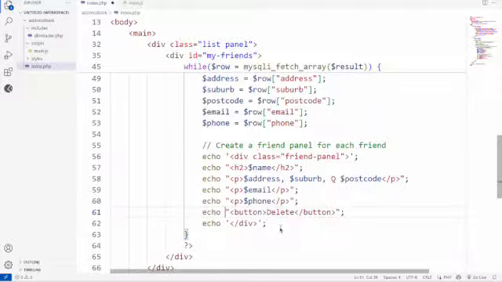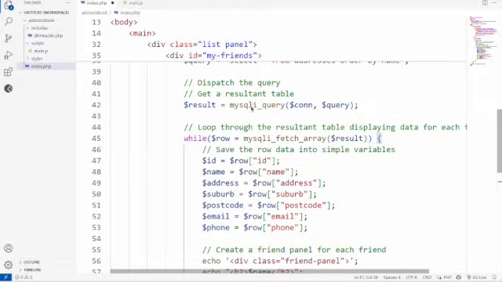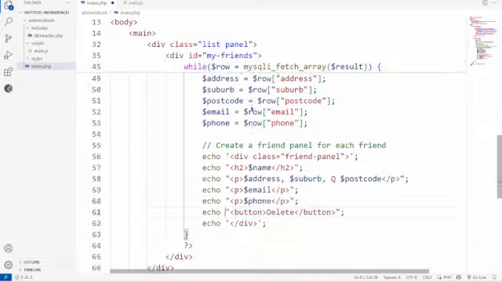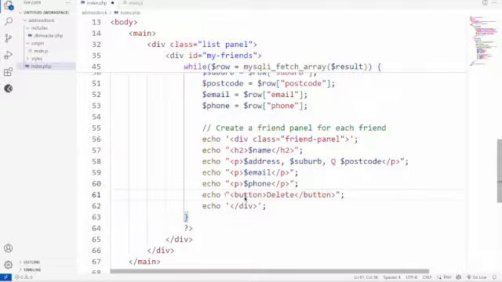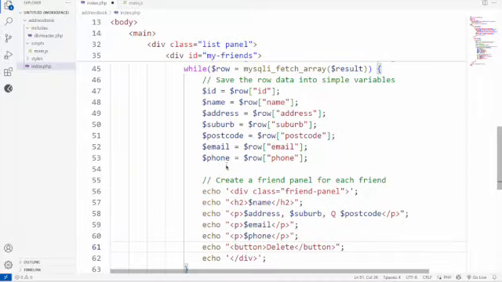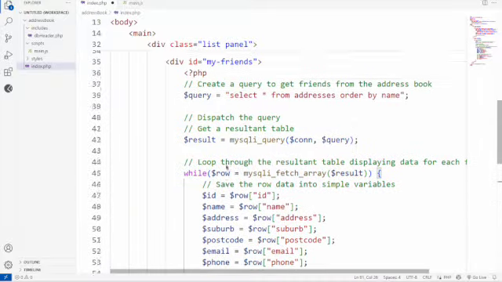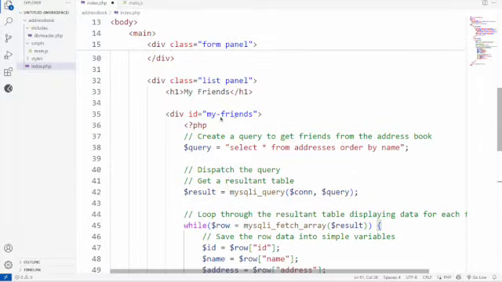All right, so we are in a situation where we have connected to the database, we've issued a query on the database, we've gathered the data, and we have now put it into a friend panel. Now don't forget we're echoing it directly here inside this My Friends. We don't have to add it to it later. It's happening all here on the server before we ever get any HTML.